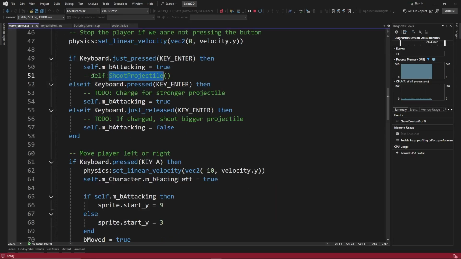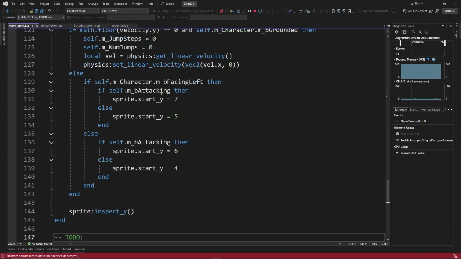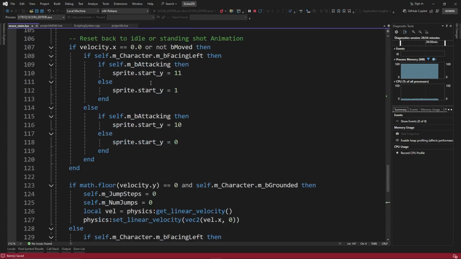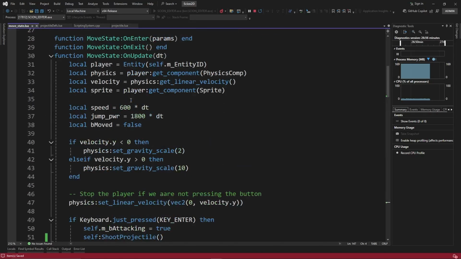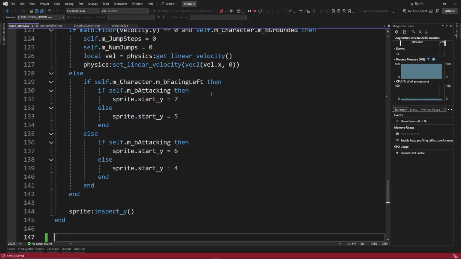Yeah, so we started this here and we added this shoot projectile function. I don't think we actually made the function. Let's take a look. No, we didn't. So we have to make this function, and we'll just do that at the bottom here. What we call this, just move state, I believe. Take this, go down and say function, move state, shoot projectile.